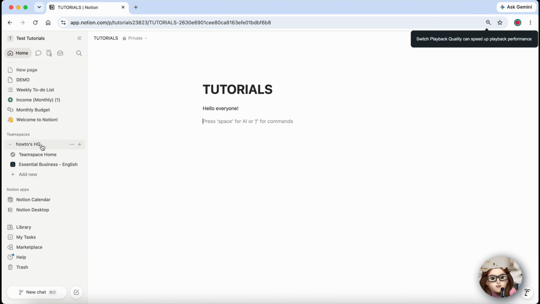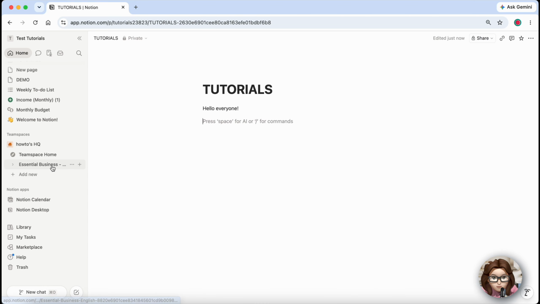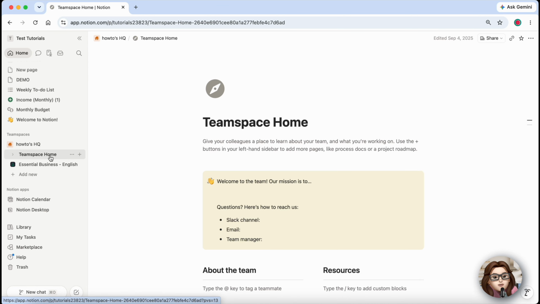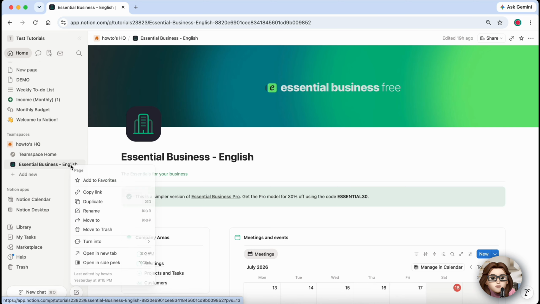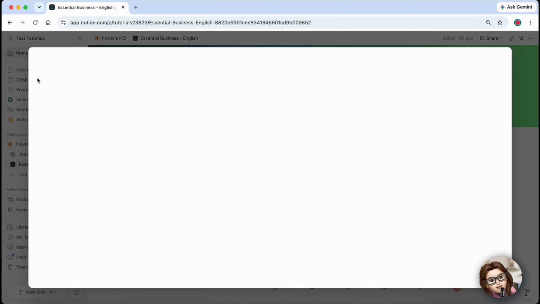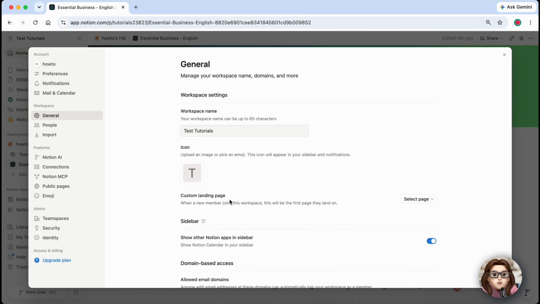Make sure you're in the correct workspace before continuing, especially if you're a member of more than one. Next, click Settings in the bottom left corner of the sidebar. In the Settings menu, stay on the General tab and scroll down until you reach the Danger Zone section.